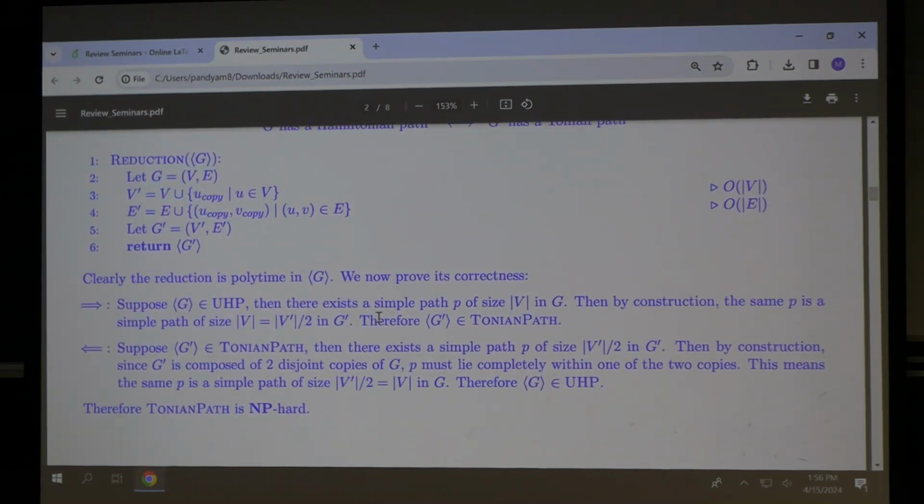So if G has an undirected Hamiltonian path, notice that this time I'm not even doing ST. This is not specifying ST, it is still NP-complete. Then there's some simple path P. By construction, the same P is a simple path, but now the number of nodes has doubled, so now it's a Tonian path instead of a Hamiltonian path.